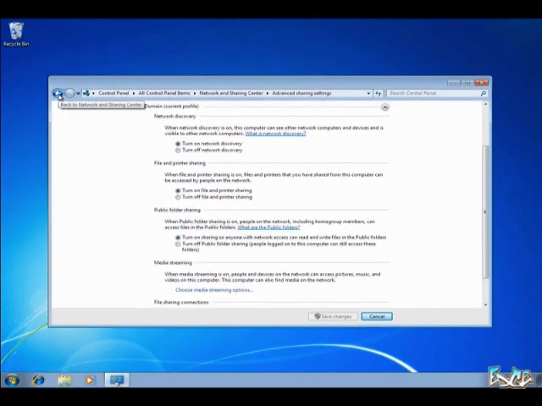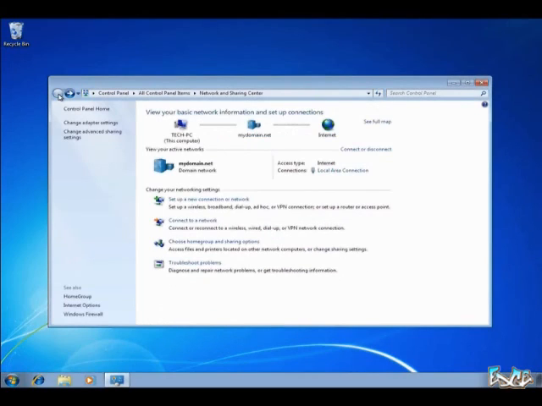But let's head back to the Network and Sharing Center. One thing that's actually going to make it a lot easier to share content on your network is to enable something called HomeGroup. HomeGroup is new to Windows 7. Normally you would see a HomeGroup link right here in this area, but since I'm joined to the domain, it's not available. So let me switch over to a computer that's not joined to a domain.